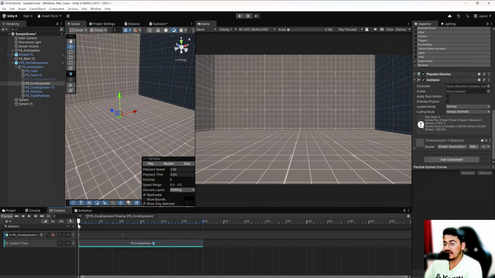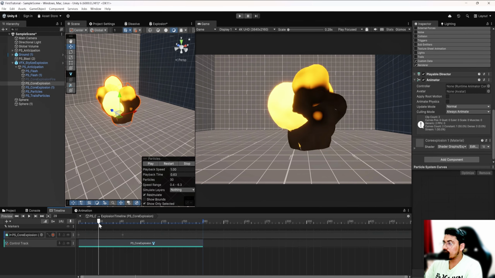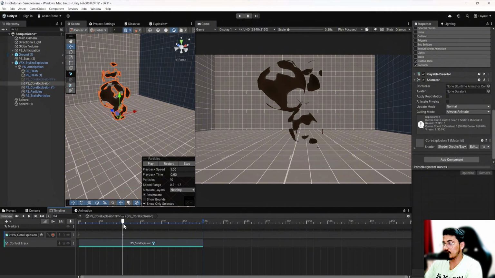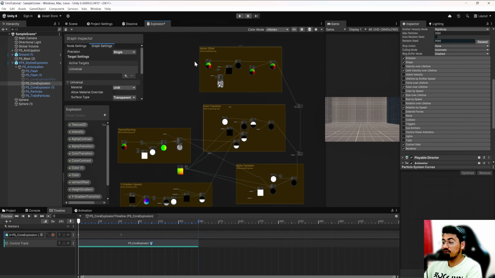And let's come to the main effects, which is the core explosion. Here what I'm doing is moving this forward to the upward direction and then dissipating it. So this is the explosion graph.